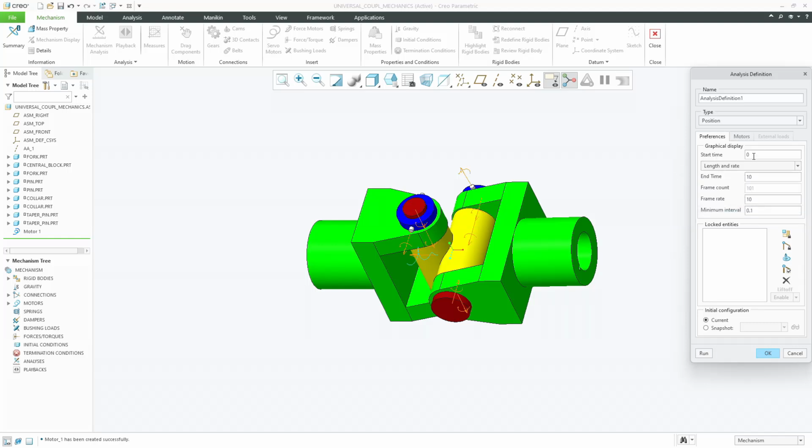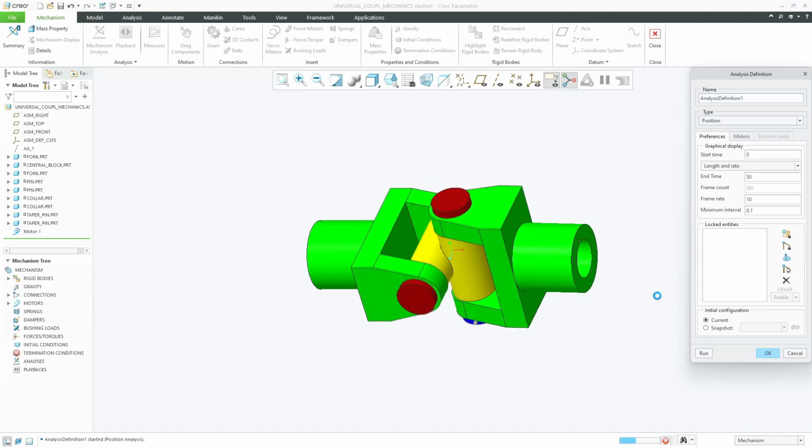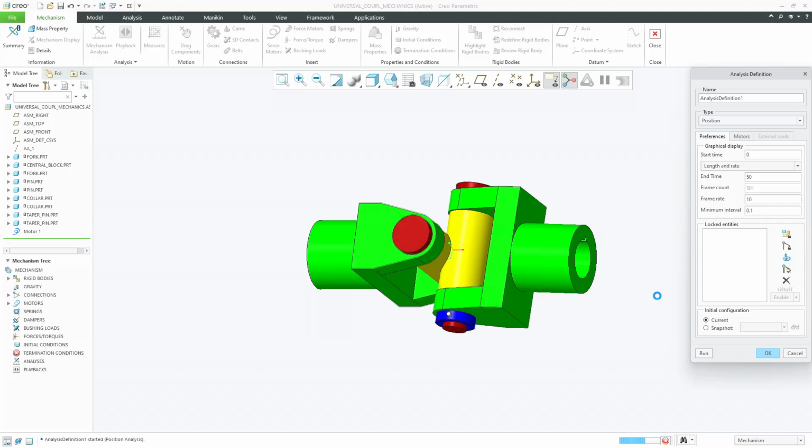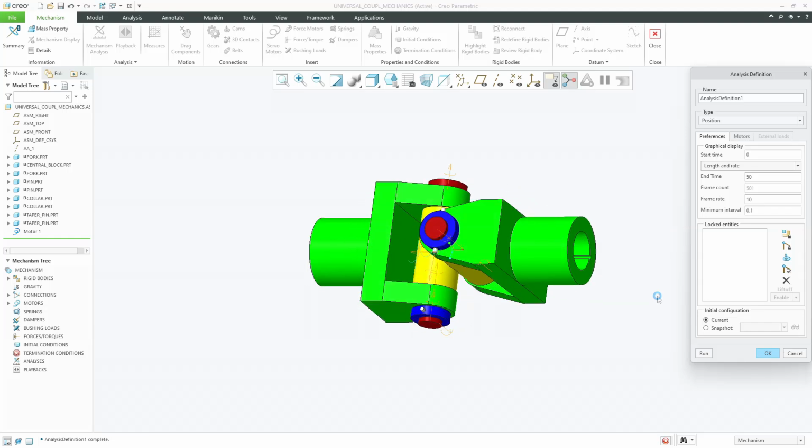The initial start time will be 0 and the end time I'm going to give as 50, and I'm going to click on run. So here you can see this universal coupling mechanism is rotating as it will work in the applications. So in this way you can analyze the simulation and verify how this mechanism assembly is going to work in real-time examples.